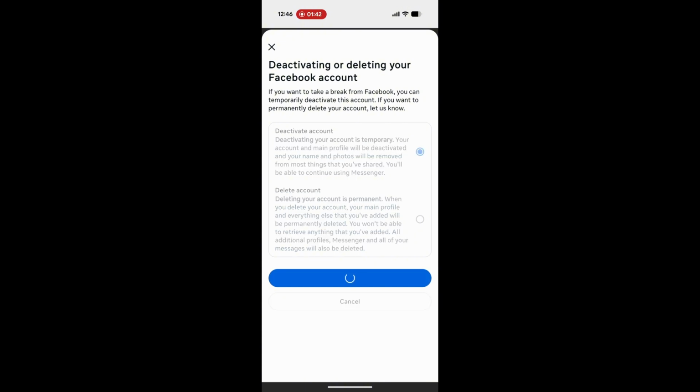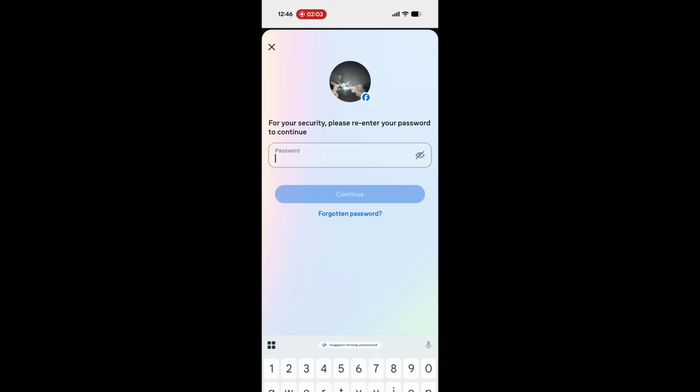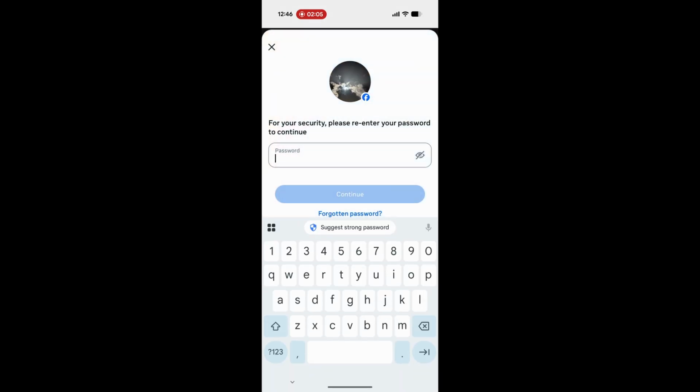Next, we will see what we will lose when we deactivate. Facebook will tell us what we lose. Our friends are posting photos. We'll tap on continue. And then we will enter our password. Enter your password when you reach the stage.